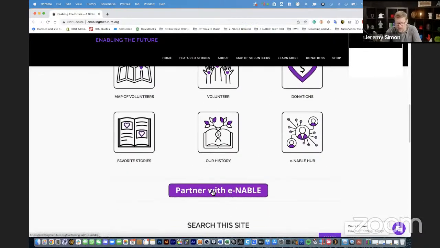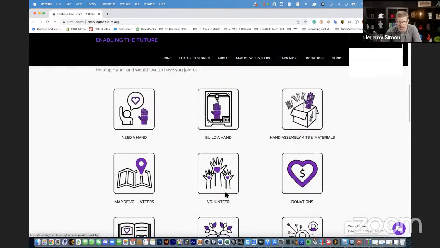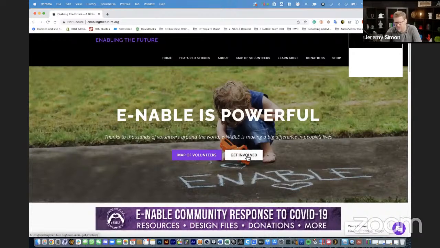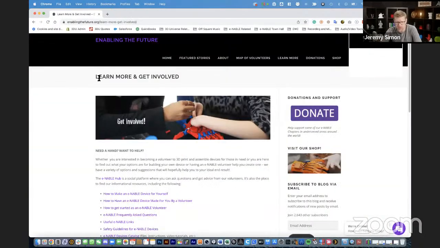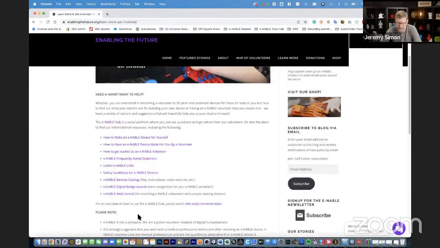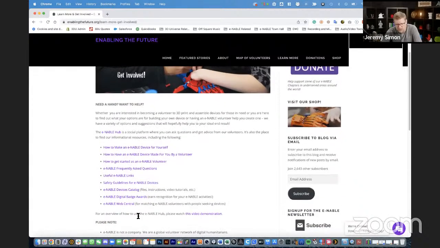And there's also some opportunities to partner with e-NABLE if you're looking to be a sponsor or things like that. But right up at the top of the page here, there's a get involved button, and that's really the easiest place to go to get started. And that get involved button takes you over to the learn more and get involved page here, which gives you a little bit of an introduction to our online resources, including key pages that you might want to look to.